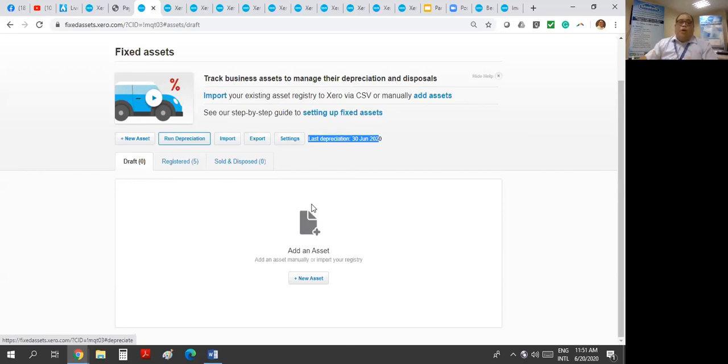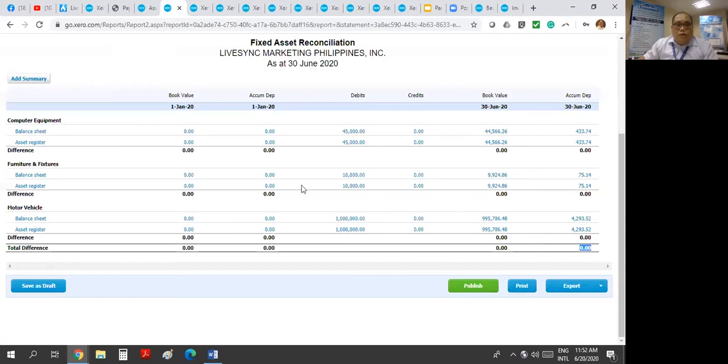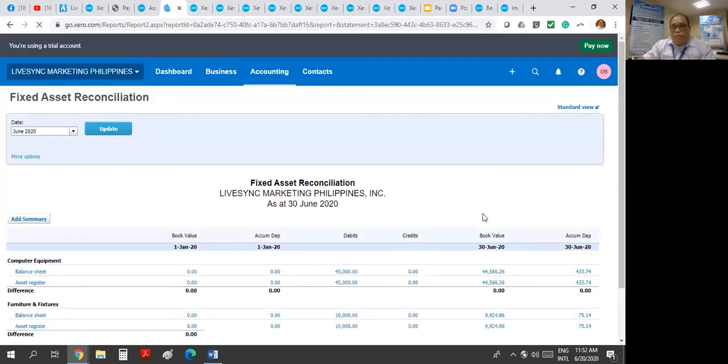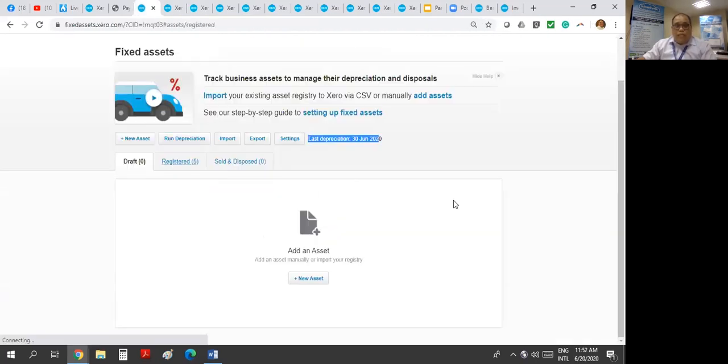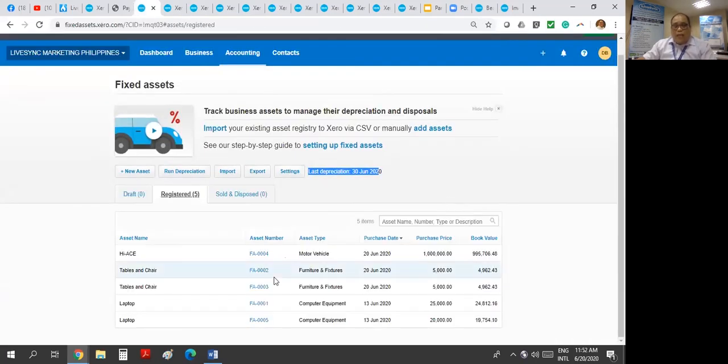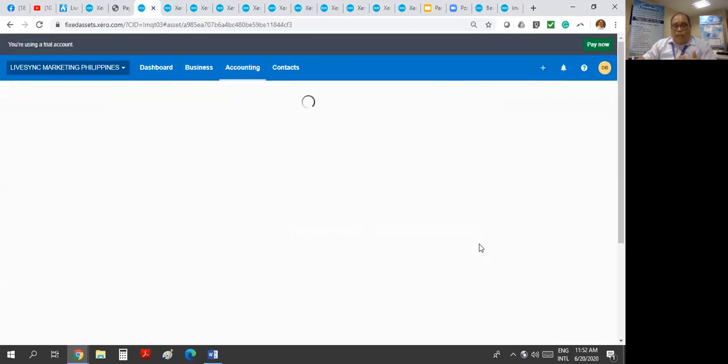Why? Because your test would always be to make sure your balance sheet ledger and then your asset register would always match. Okay? So do not register any entries that was created by mistake. You just have to delete that particular transaction. So what I would do, let's say you want to delete that, there's always that option to delete, no? On the registry form.